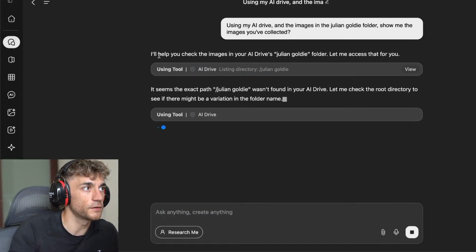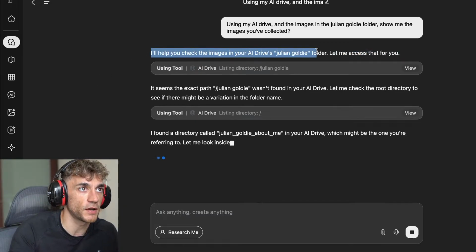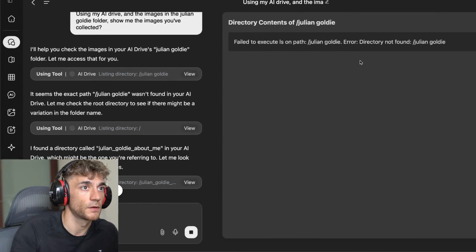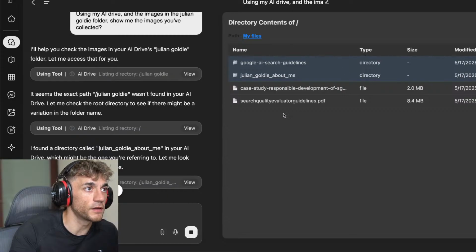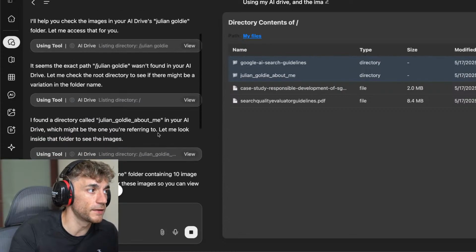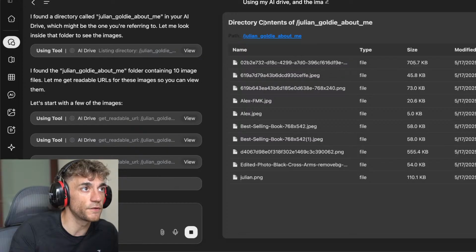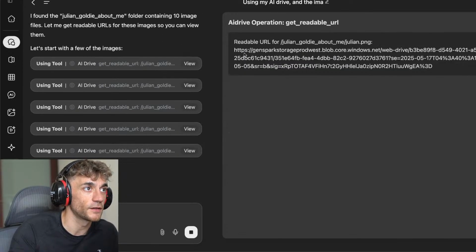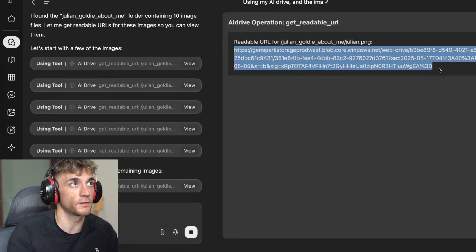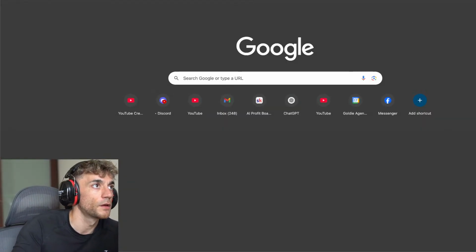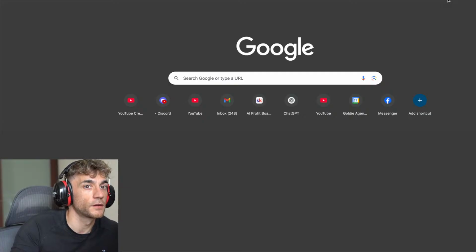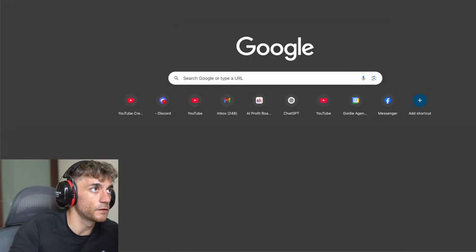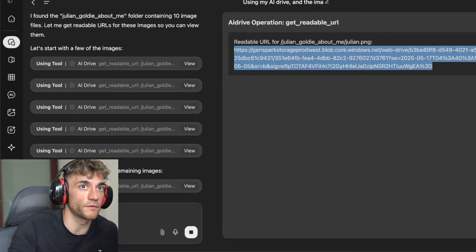So it's interesting here. It's actually said, I'll help you check the images in your AI drive, Julian Goldie folder. Let me access that for you. It's looking through the directory. So it's got all my folders right here. And then it's like, right, I found the folder with Julian Goldie About Me images. And then it's retrieving the images from the downloads, right? So if we open this up, we've got the image it downloaded from Genspark over here. So it's pretty crazy because it can also retrieve images and files and that sort of thing.